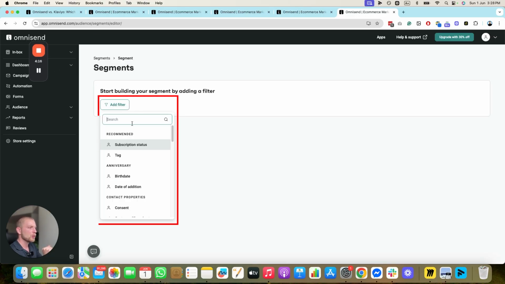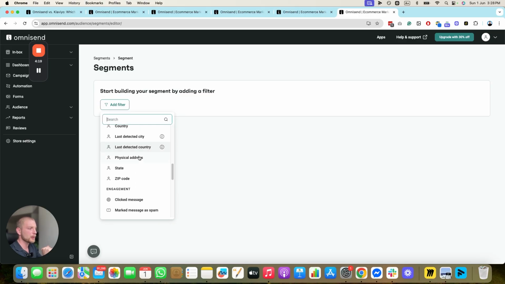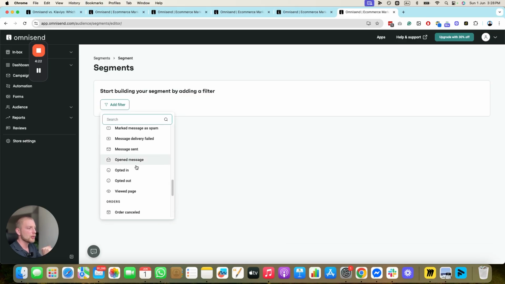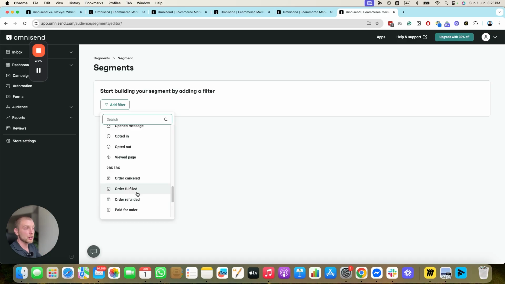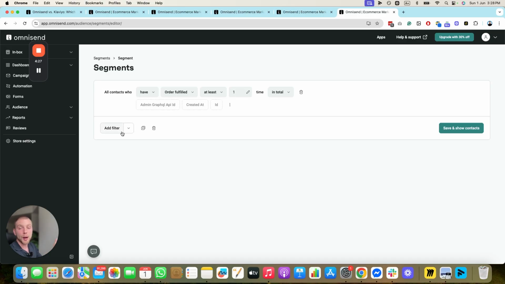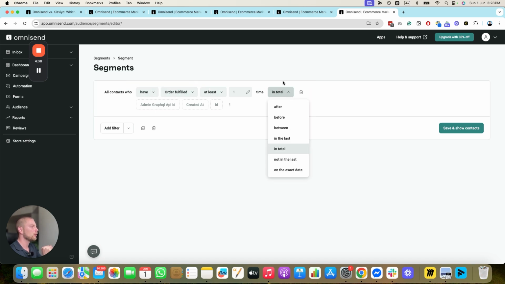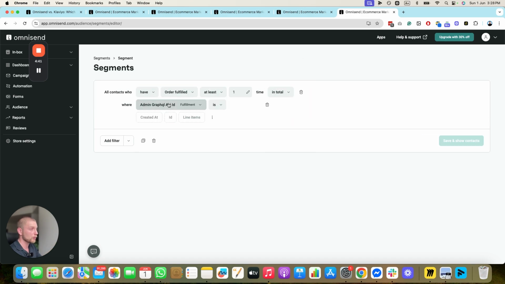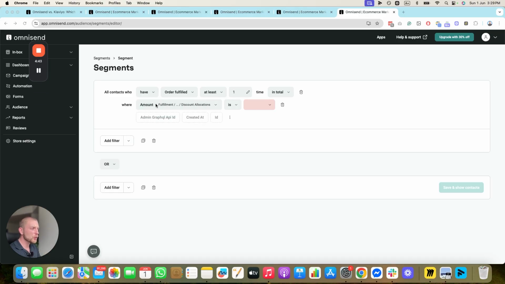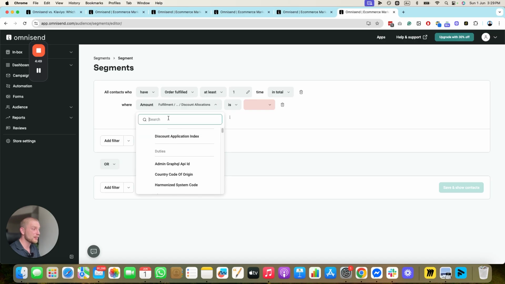Now, if we go here, we have quite a few properties that we can mess around with. We got the engagement, we've got the order history, and obviously a lot of this is going to come down to essentially how much data can be passed in from your platform. For example, if you have Shopify, I integrated the store with a dummy Shopify account, but you can see here, right, where it's like all contacts who have order fulfilled at least once in total, right? So that can be anyone who's placed an order, right? But you can also begin filtering by the amount, so the value of the product, and you have a bunch of other things that you can dive into a little bit deeper here within the actual product itself, right?